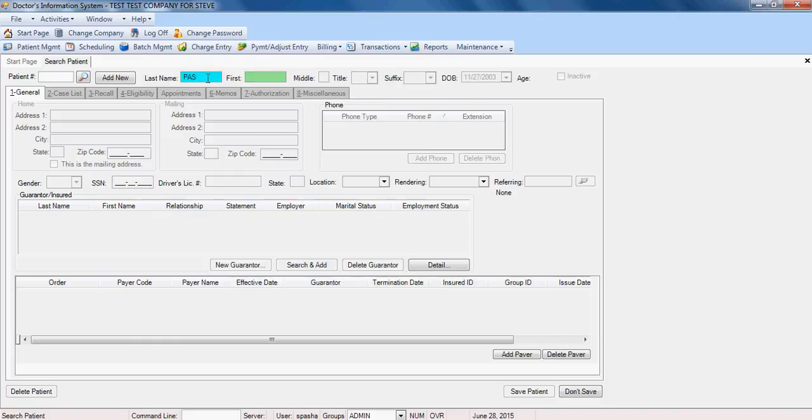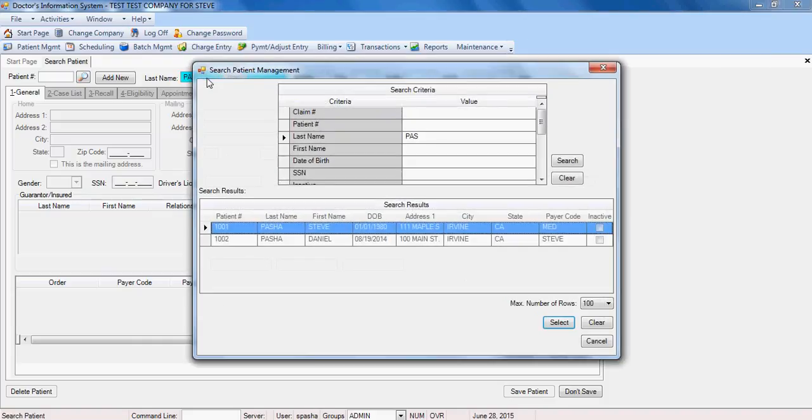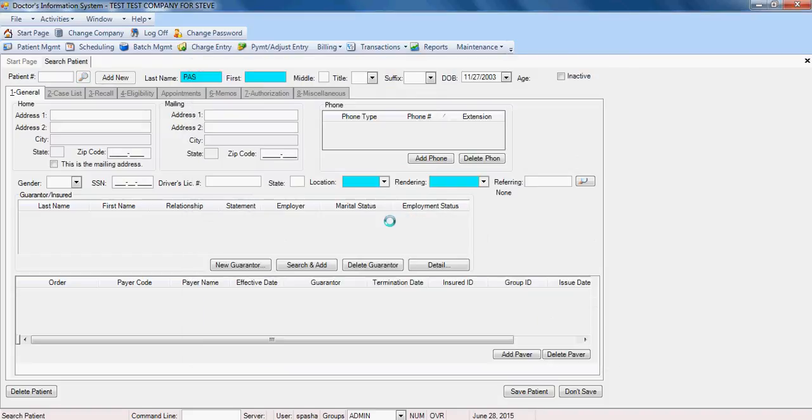It's going to go over to the first name. I'm going to hit enter again. It's going to do a search. Notice that two results were returned back, a Pasha Steve and a Pasha Daniel. I'm going to say that I want to edit and modify patient Pasha Steve, which is patient 1001. So I can either double click on this, or I can hit the select button, or I can just hit enter.